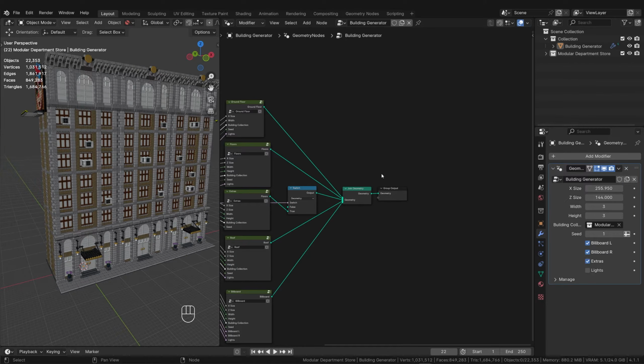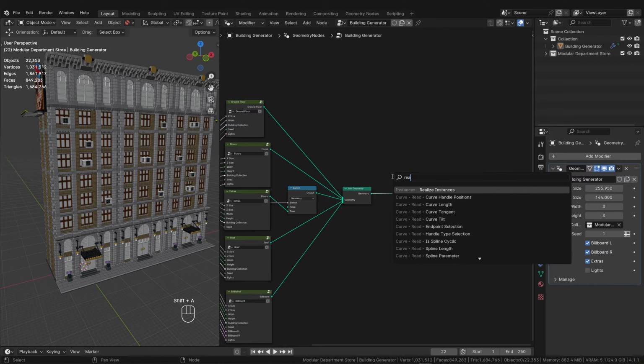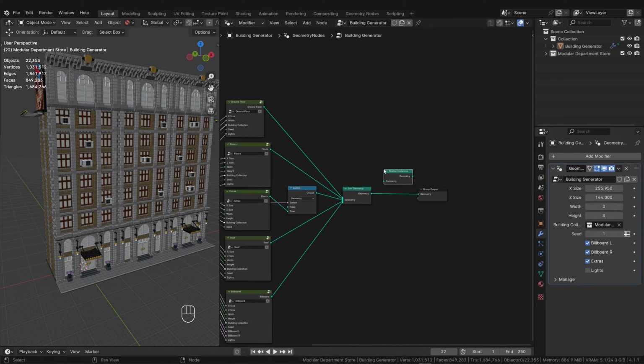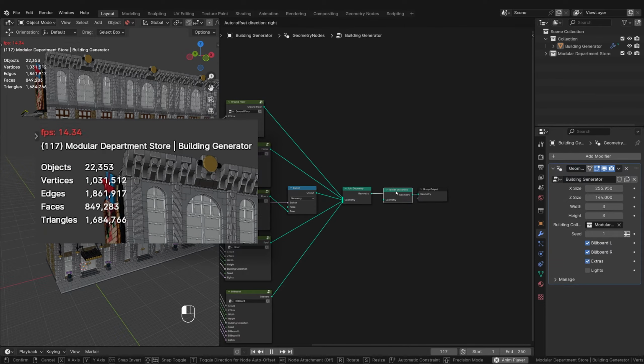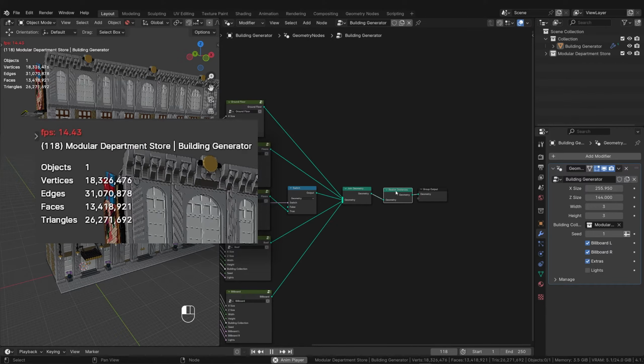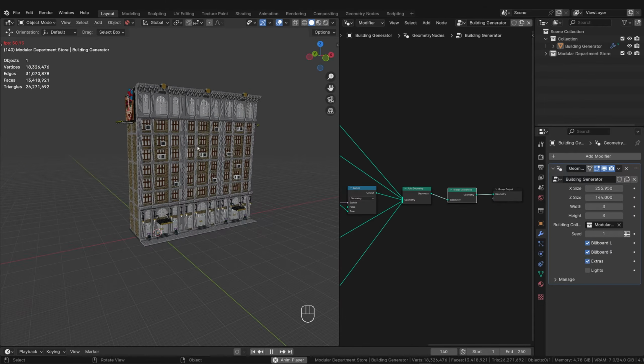We go into our geometry node setup and add the node called Realize Instances. Before I insert it, I press play again. Look at the FPS and the number of objects and hold on tight as I add this node here. Bam! Only one object left and everything runs smoothly.